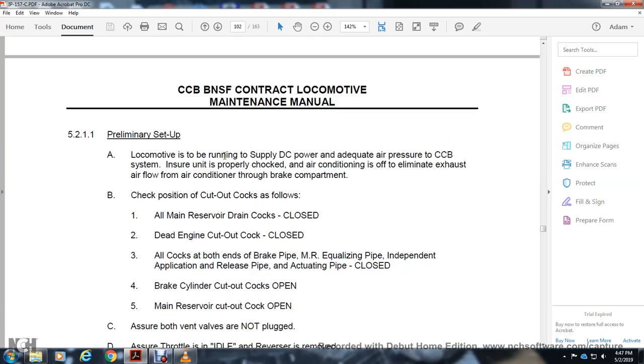Preliminary setup: locomotive to run with adequate DC power supply. The computer controlled braking system will ensure proper choke. Turn the air conditioner off to eliminate exhaust airflow through the brake components. Check all cutout cock valve positions. The air main reserve drain cock closed. The dead engine cutout cock closed.